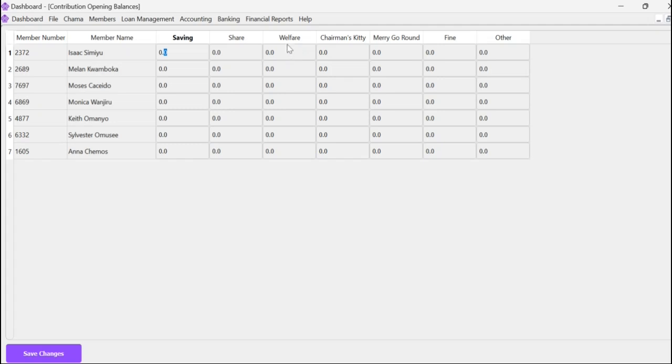Now, with these other accounts, welfare, Germany's kitty, merry-go-round, and fine, they do not have to correspond, because these are not ledger or balance sheet accounts, and therefore you could not even see them when we were filling opening balances. Here, it is there just to help the group for future reference. Suppose a member had contributed 7,000 for welfare at the time you are migrating to this system. You want a legacy fallback whenever you want to do that reference. So you can fill this amount and it is not transferred to the ledger. It is just there for accountability.